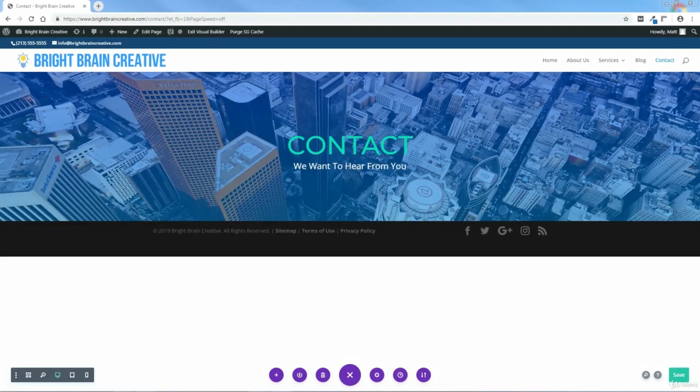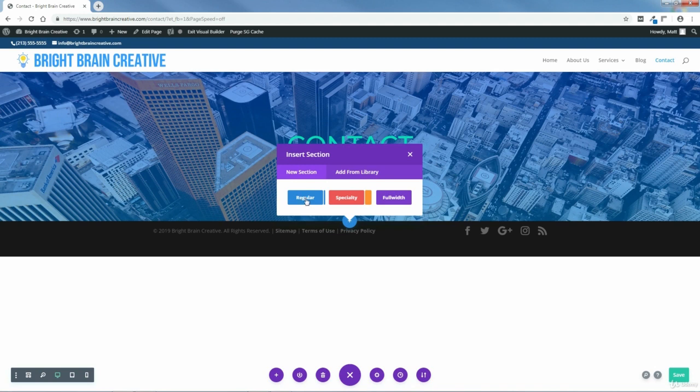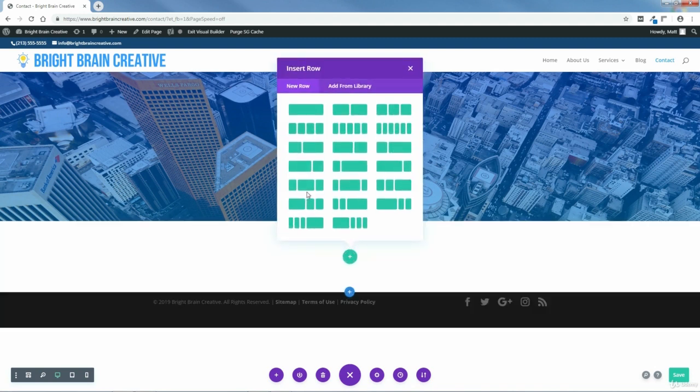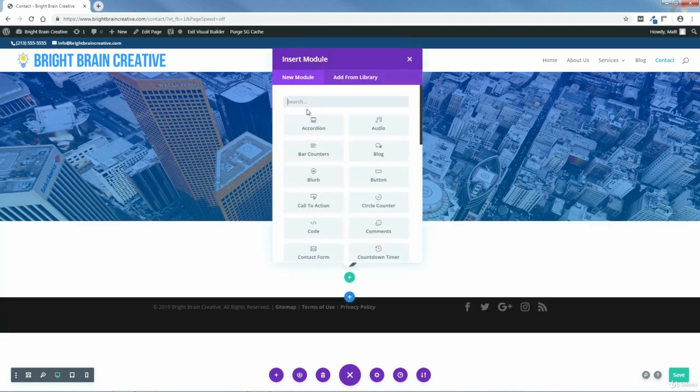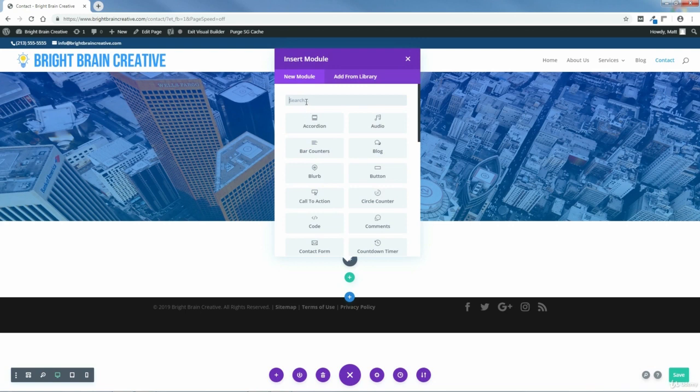Alright, so let's keep going. We're going to come down to the bottom and create a new section. So we'll click this blue circle, add a new section, and we'll make it a regular section. And I'm going to make it a 1-column row. And I'm going to add a blurb module. So type blurb. Click blurb.